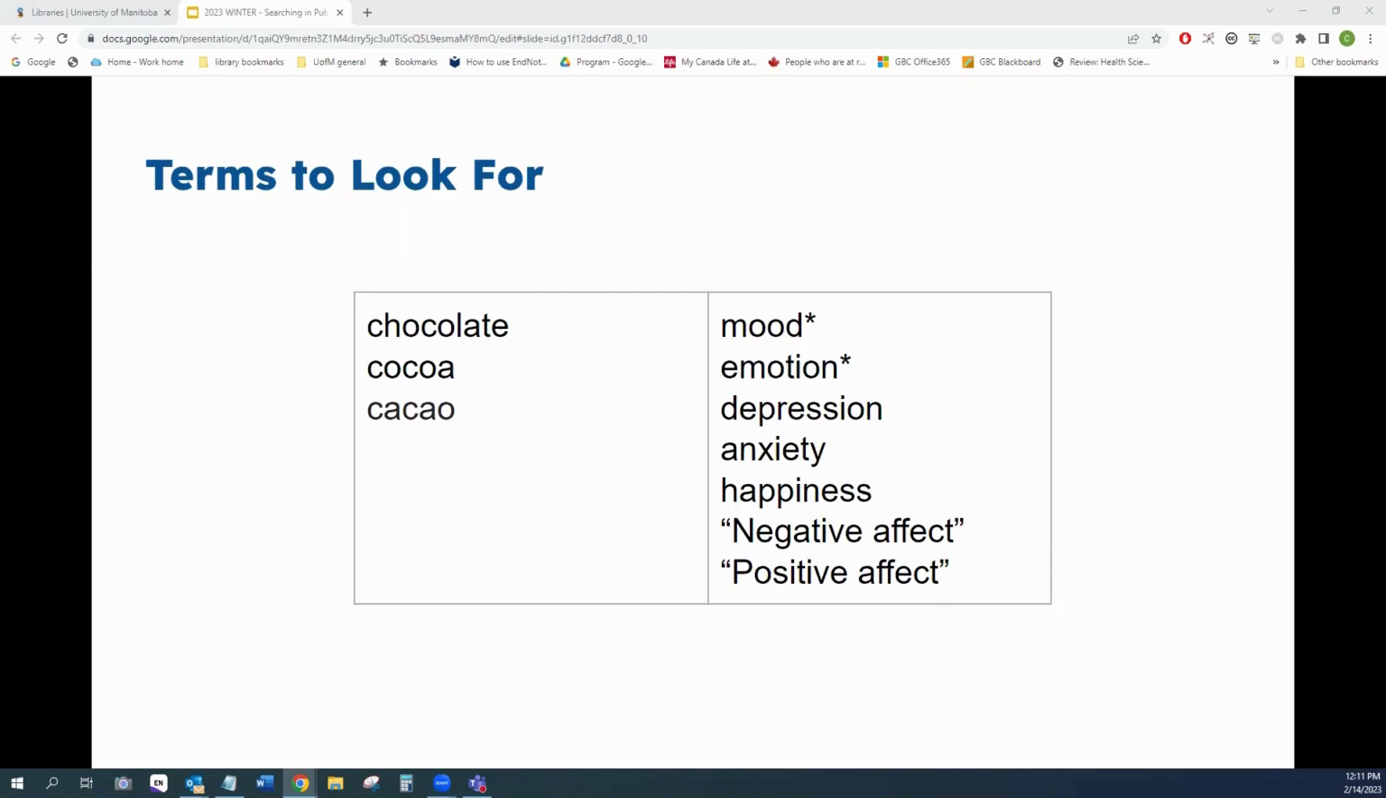On my screen here, in my little brainstorming list, I've got a couple of things to note. Things like mood and emotion have a little asterisk behind them. We do that to look for variations in the word ending, right? So emotion, asterisk, anything after the end doesn't matter. It would pick up on things like emotions, emotional, stuff like that, right? So I don't have to try and think of every different iteration of that word.